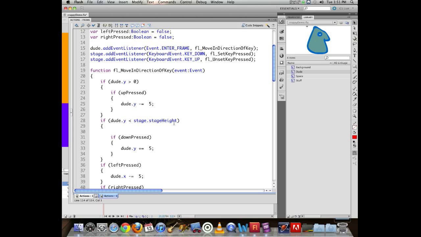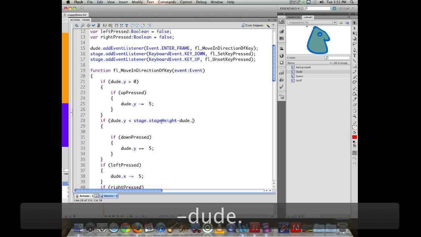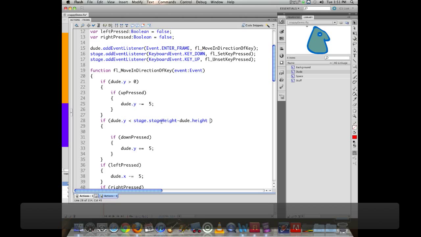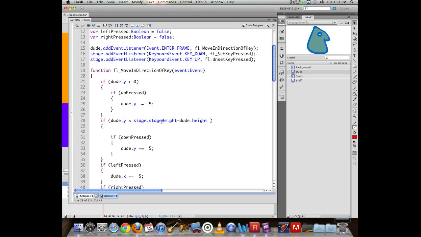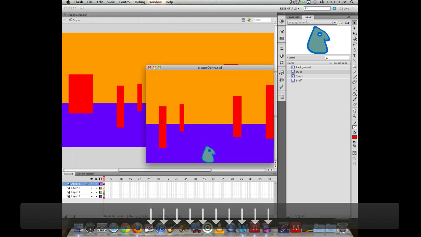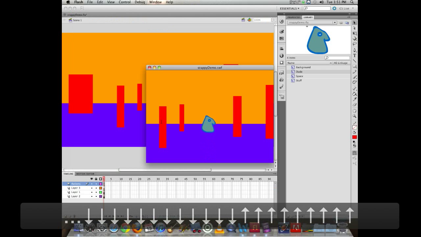So we don't want to go all the way down on the stage height. We want to go as long as his y is less than the stage height minus dude.height. That's going to now limit it to, instead of the full height of 400, it will be 400 minus whatever his height is, 100 or something like that. And it will then stop his movement at that point. So now if I test this again, go down, boom. Go all the way up, boom.